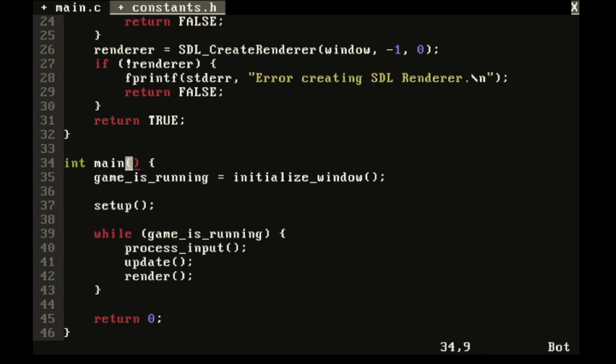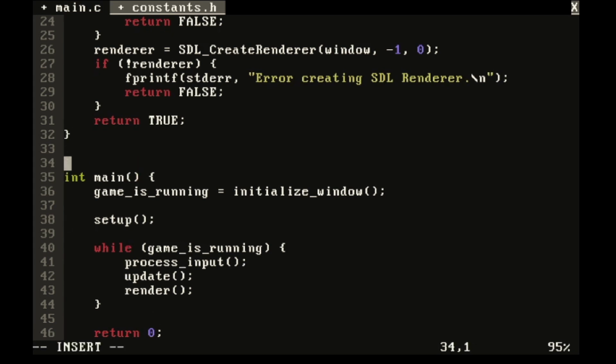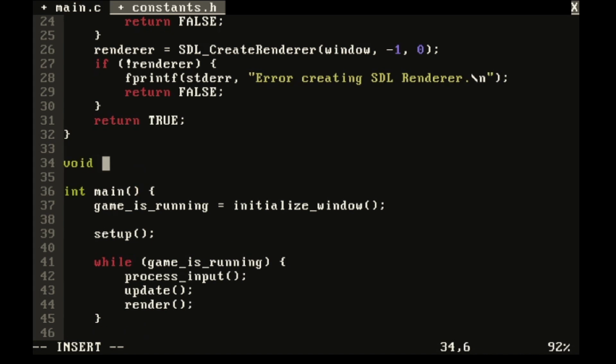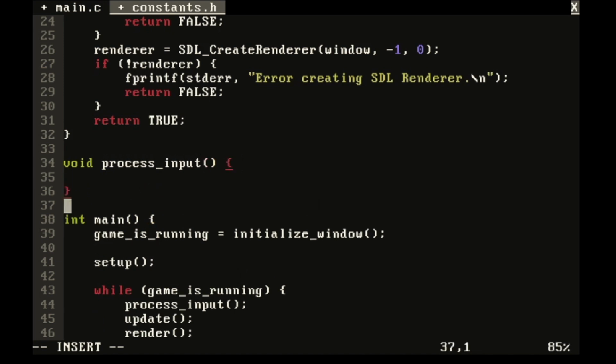And then I actually have to have, I'm just going to go ahead and do this. I'm going to create a void process input, which is going to be my function that processes input.